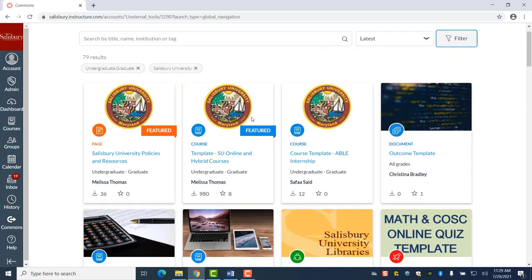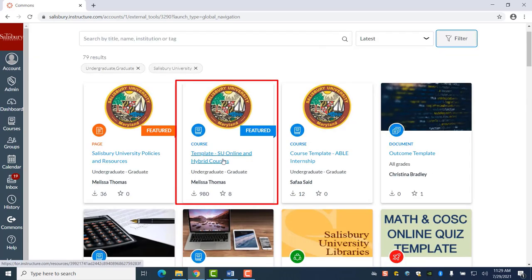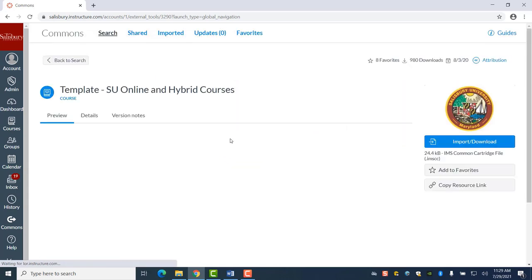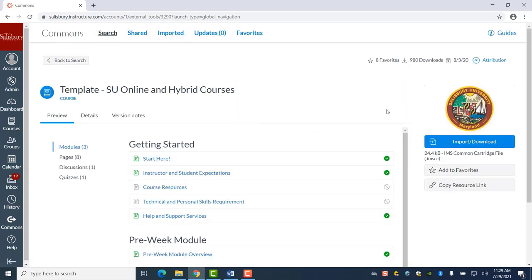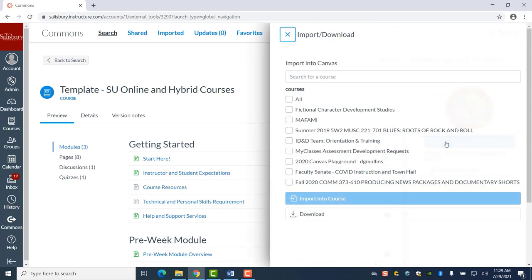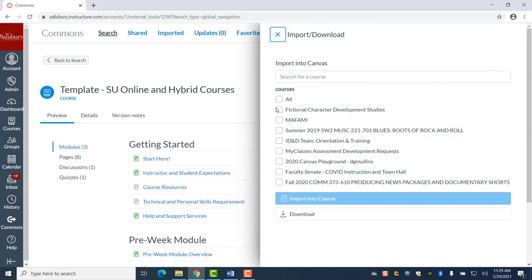And then you can search for and select the template you would like to use. We will select the SU Online and Hybrid Courses template. When you have selected the resource, click the Import Download button. This will allow you to select the course you wish to import the template into. To select the course, click the checkbox next to the course name.